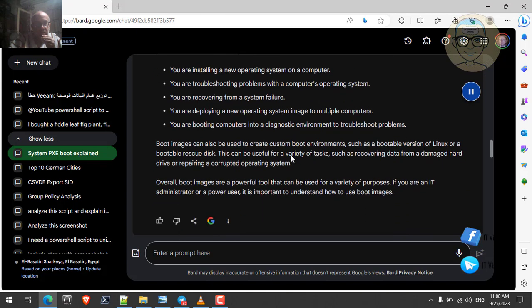Boot images can also be used to create custom boot environments, such as a bootable version of Linux or a bootable rescue disk. This can be useful for a variety of tasks, such as recovering data from a damaged hard drive or repairing a corrupted operating system. Overall, boot images are a powerful tool that can be used for a variety of purposes. If you are an IT administrator or a power user, it is important to understand how to use boot images.